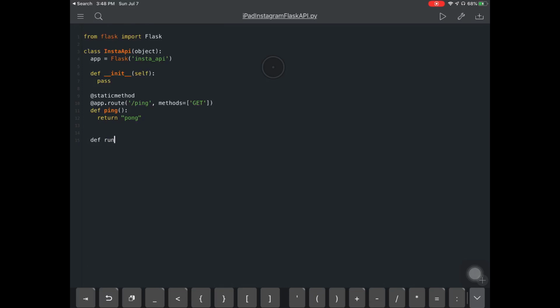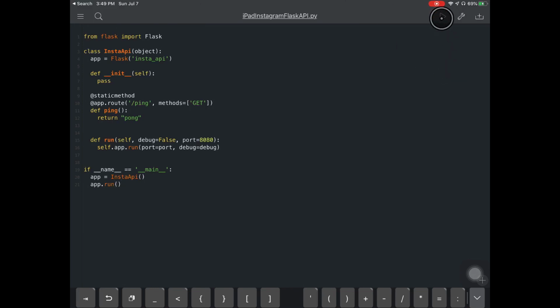Cool, we're almost done here. I'm going to make a run function so that our Flask app will properly run a server on our iPad. So finally, our entry point of the entire application will be made down below. We're just going to instantiate the class and then execute the run function.